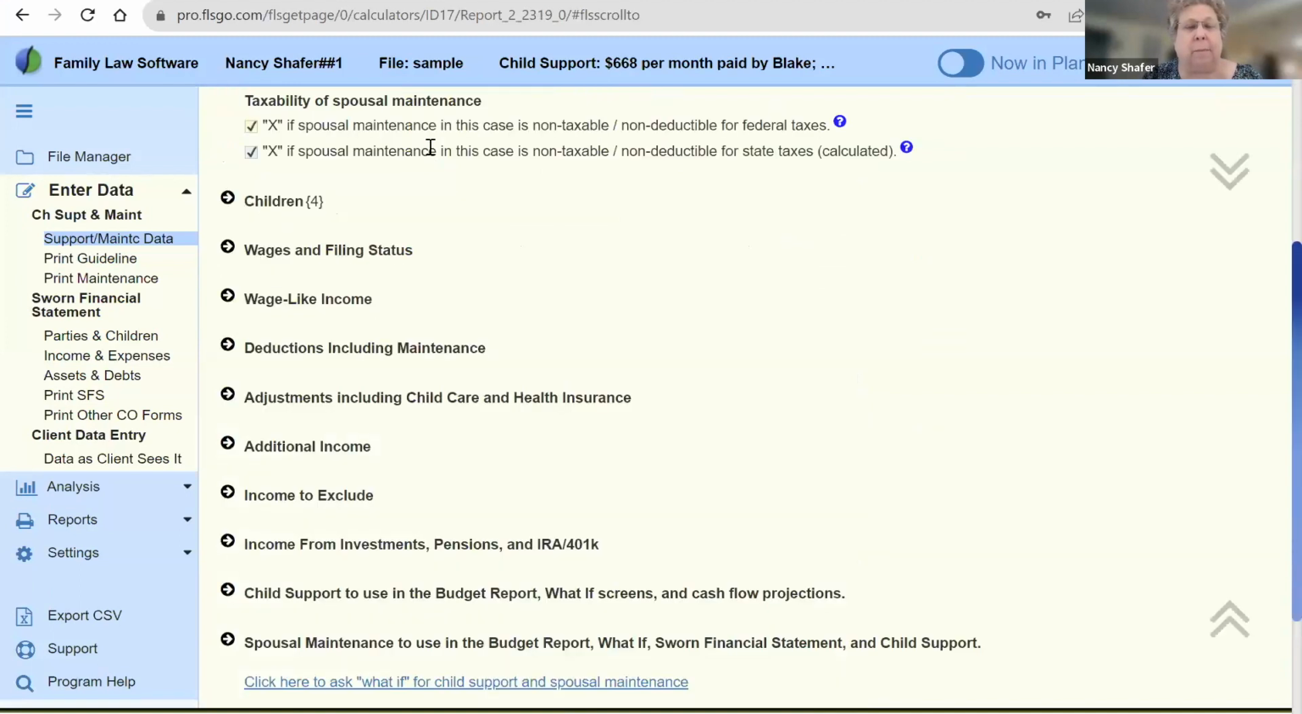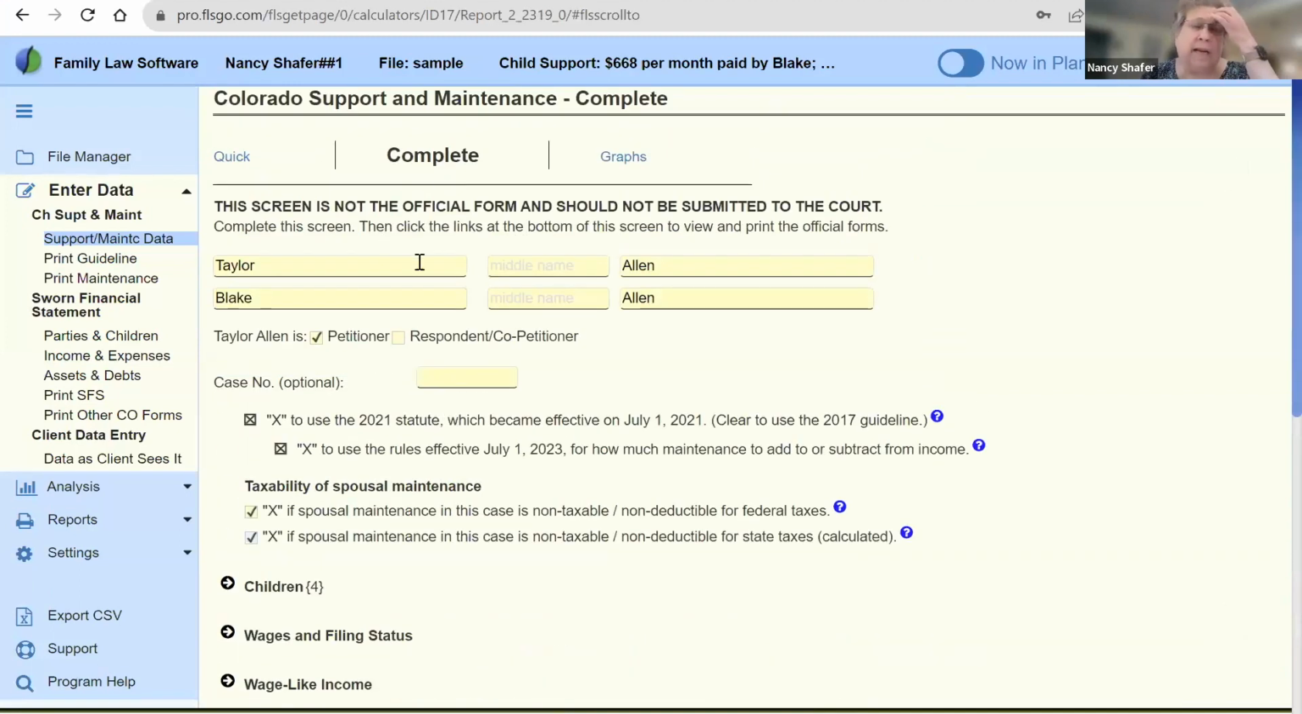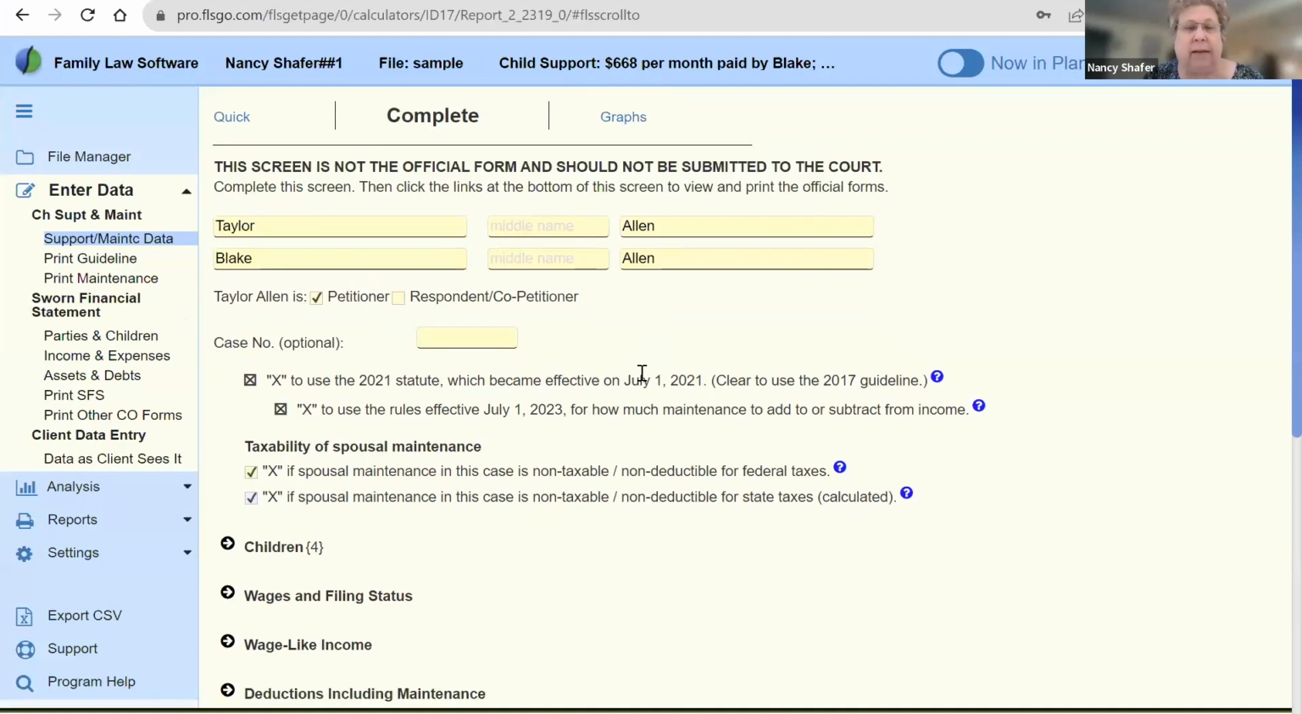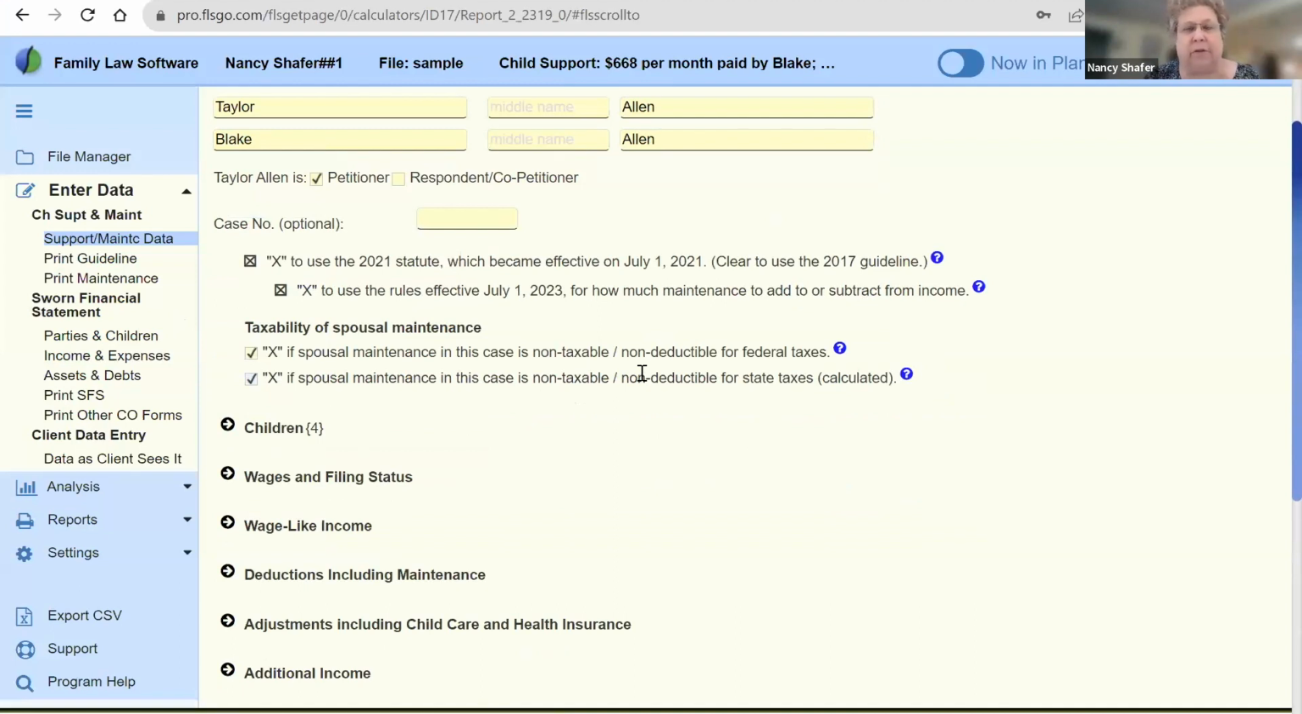I'm going to go back to the complete page now, and this page is going to allow us to see all the pieces for your calculation. So I'm going to stay in this page for the rest of this part of the presentation. We already have entered the parties' names. We can enter them here if I haven't already entered them, but you will have to enter the names when you open a file, so that should be there. You can put in a case number, which will then appear on the maintenance guideline printout.